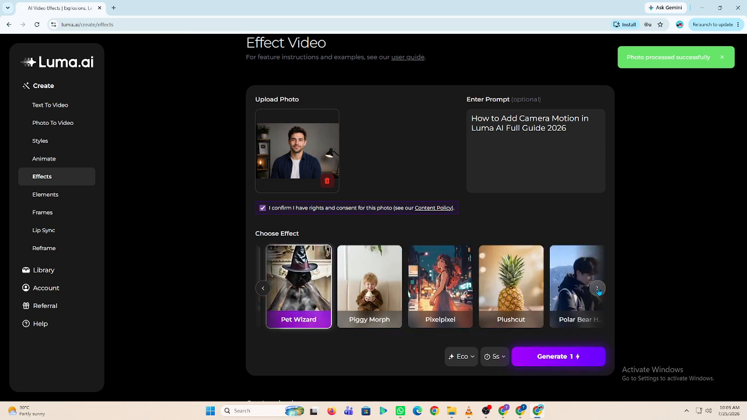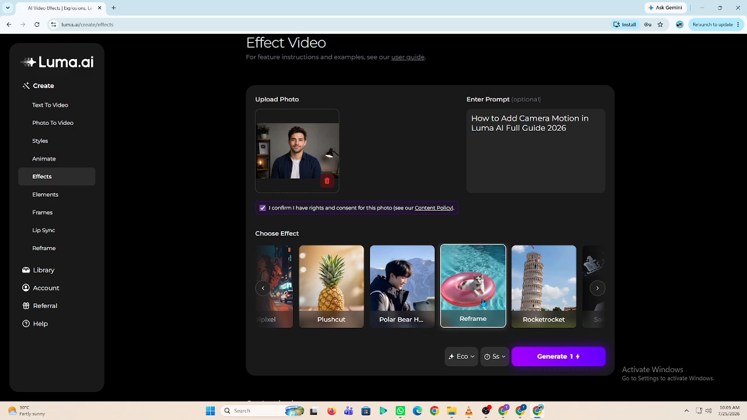And that's how to edit AI videos in Luma AI. With a few prompt refinements and regenerations, you can create polished, high-quality AI videos.